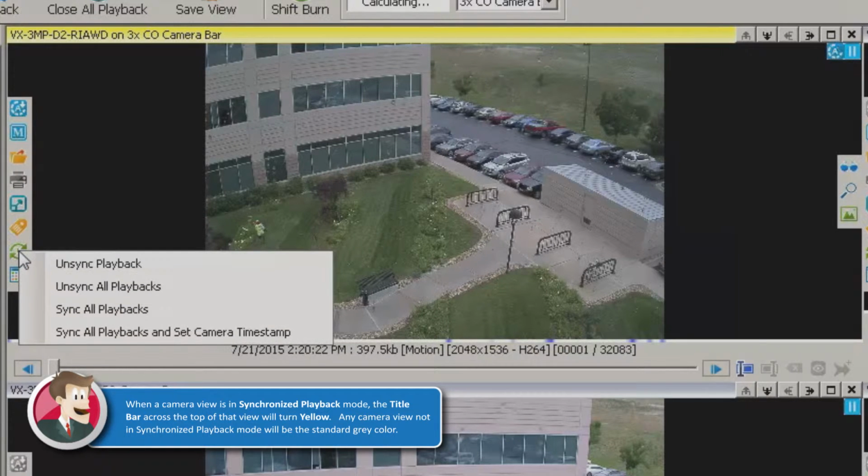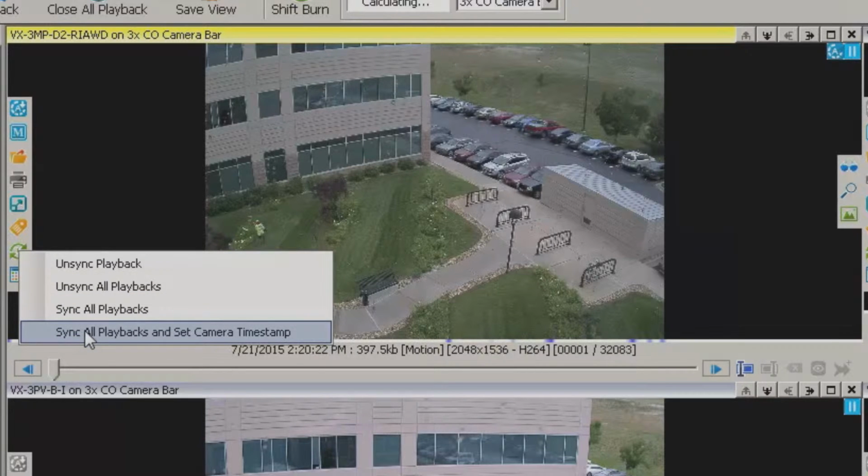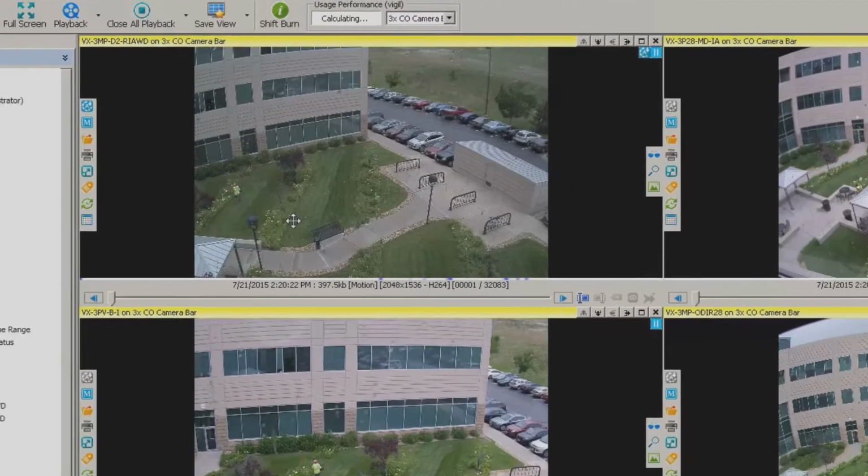Now I do have a couple more options here as well. If I right click on it, I can sync every one of them together. I can unsync all of them. I can unsync just this one, or I can sync all of them and set the camera timestamp to this one camera if we want to. But needless to say, this gives you a lot of options. So I'll give you an idea here. I'll go ahead and click Sync All Playbacks.